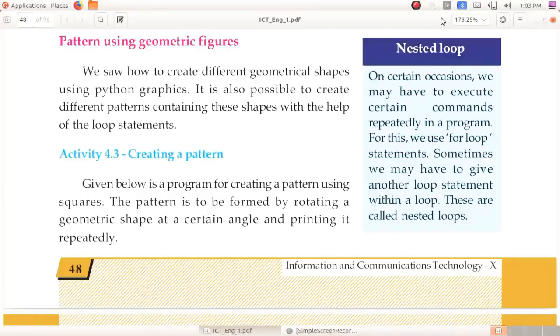In the previous session, we started our fourth chapter, that is Python graphics. In that chapter, we discussed the basics of Python, isn't it? So, are you remembering all those? Okay, very good. So, today we can go with some patterns. Pattern using geometric figures. So, we are going to create the patterns.